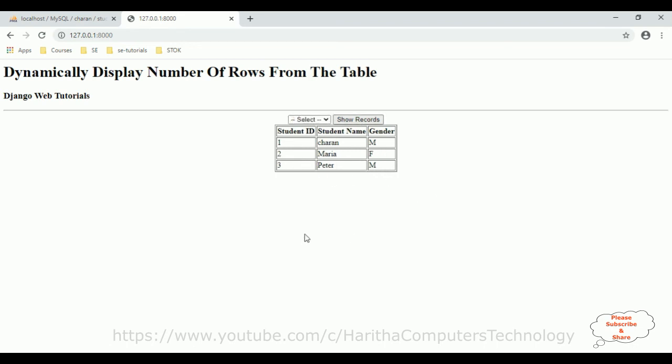That's it. In this video tutorial, I have explained how to display the number of rows from a table dynamically in a Django web application.